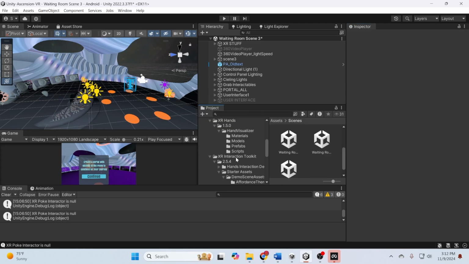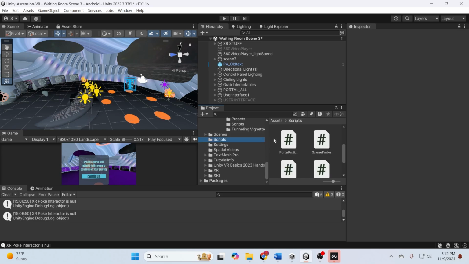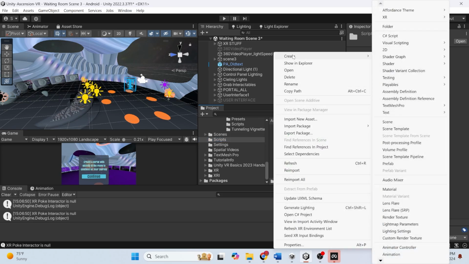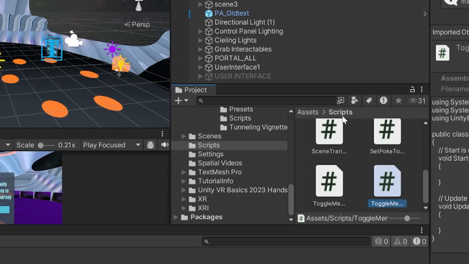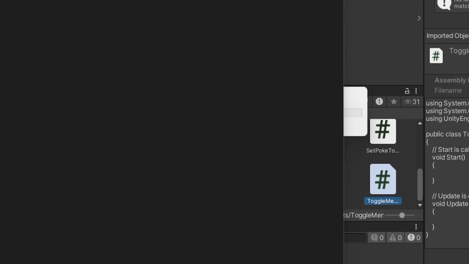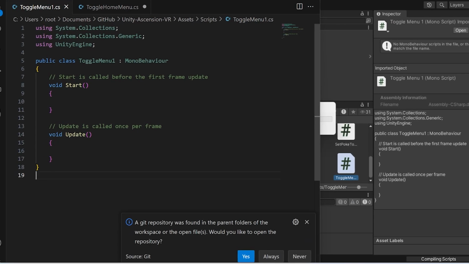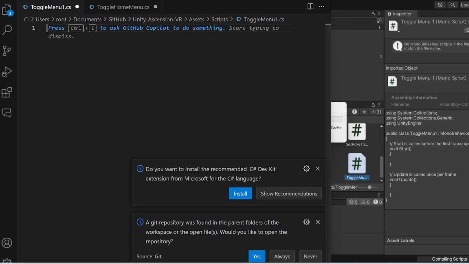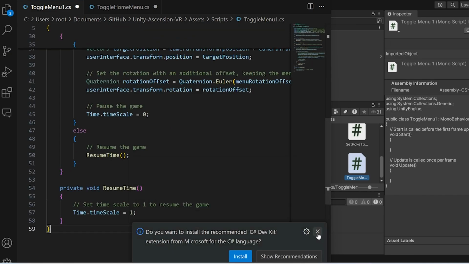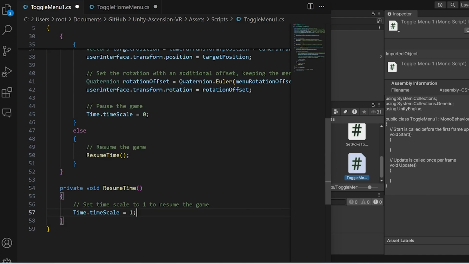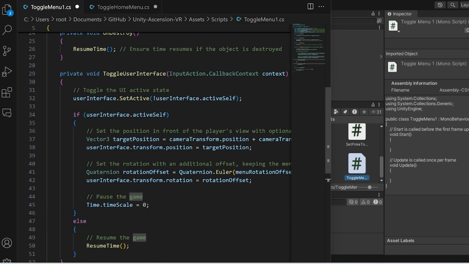And now we're going to go into our scripts folder, right click, create, C# script, call it toggle menu, and open it up. Select all, delete, and paste in the code that I have linked in the description below.